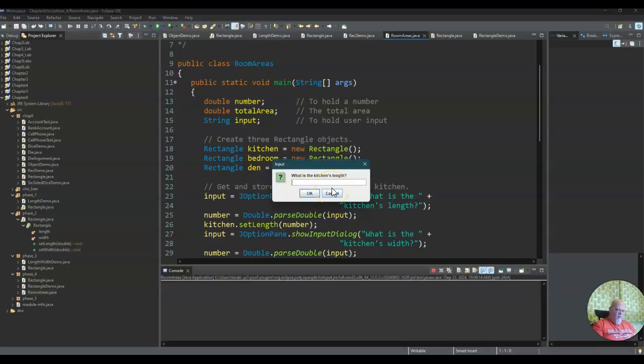What's the kitchen's length? We'll say it's 12 by 8. The bedroom's length is 15 by 10. And the den's length is 13 by 11. And if we were to basically do the calculations and get the area for each one of those, we see that the total area of the rooms is 389 feet.